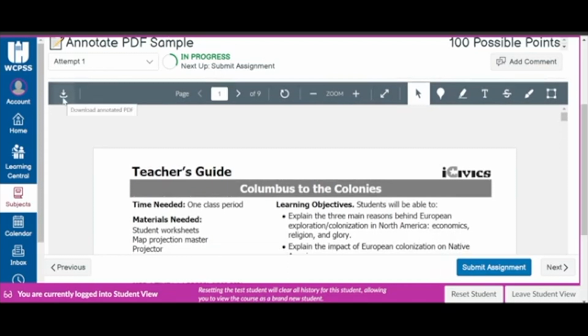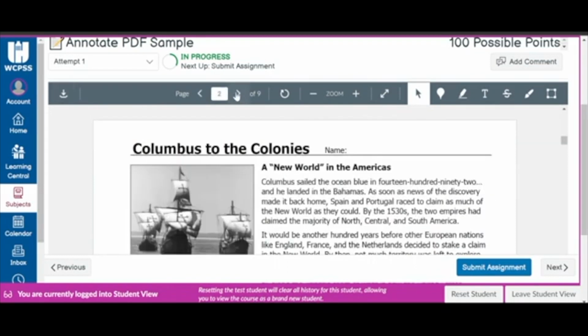Over here it can be downloaded if needed. Here you can advance to the pages that you need to go to. Here you can go ahead and rotate if need be. We can zoom. This is a pretty powerful feature. Enter full screen mode. This is what I encourage you to try. Go ahead and have your students hit enter full screen mode. It just adds a lot more landscape.